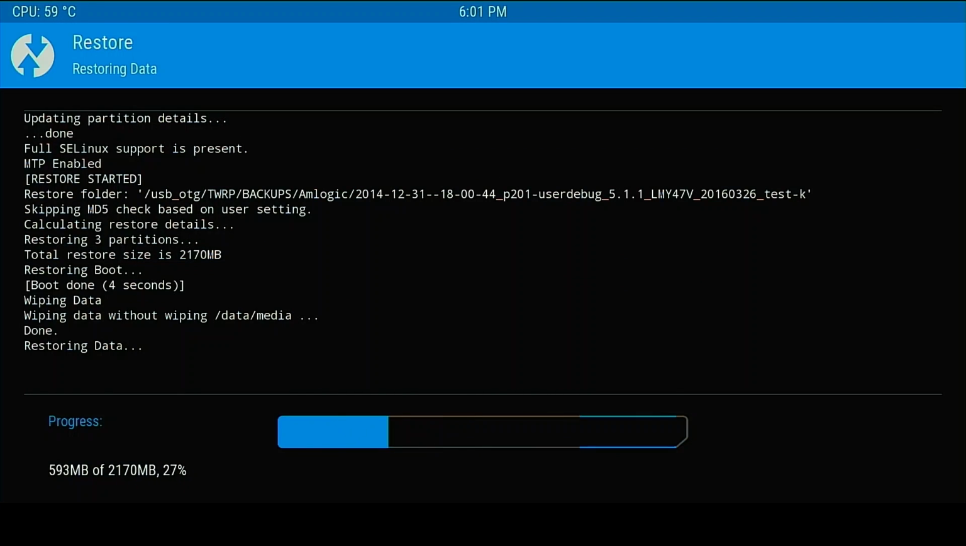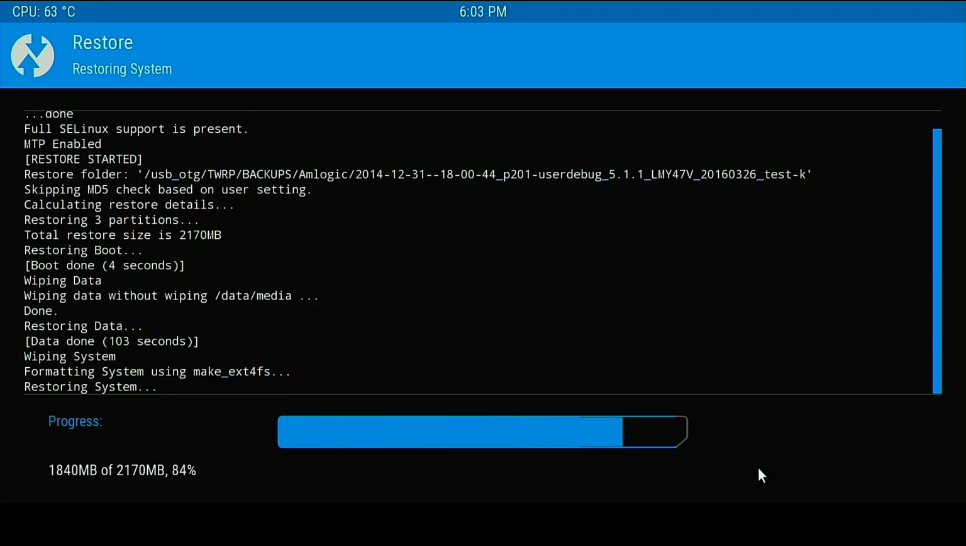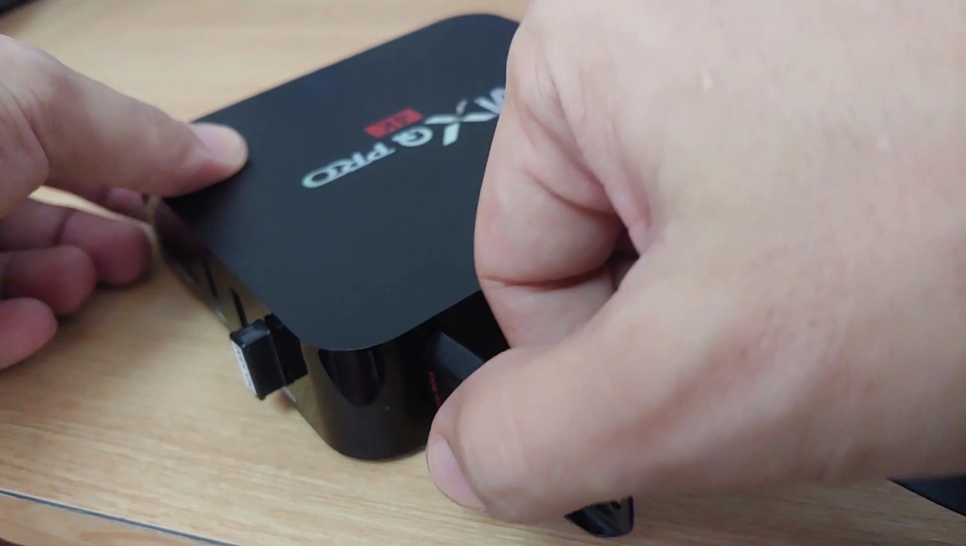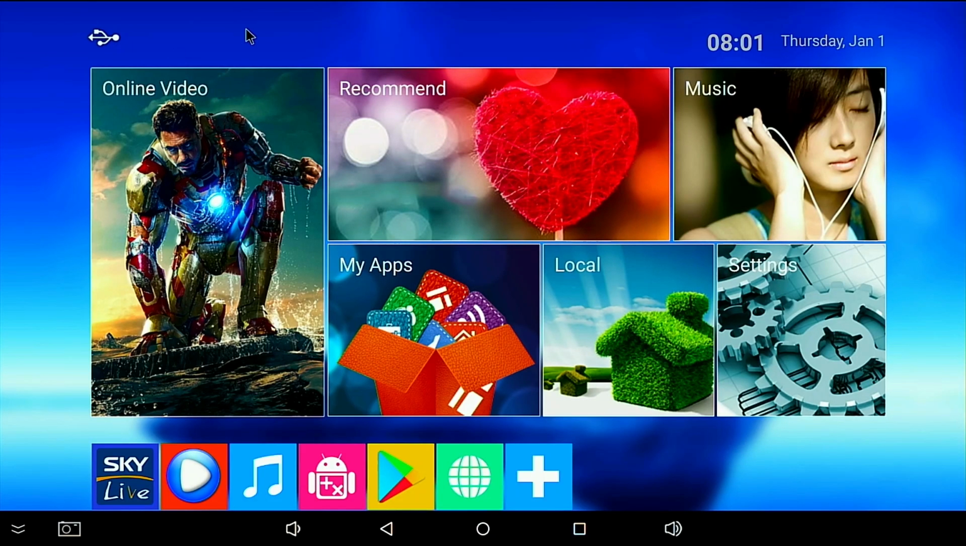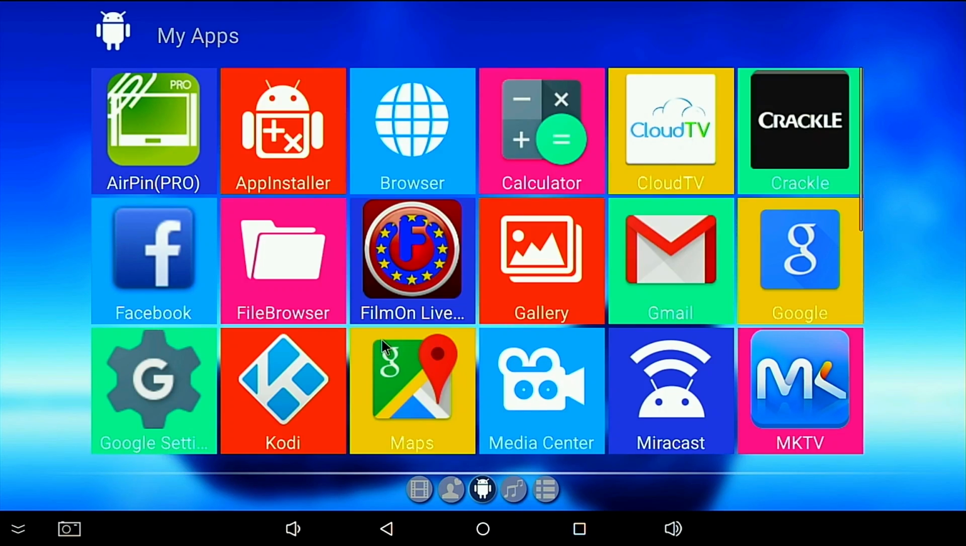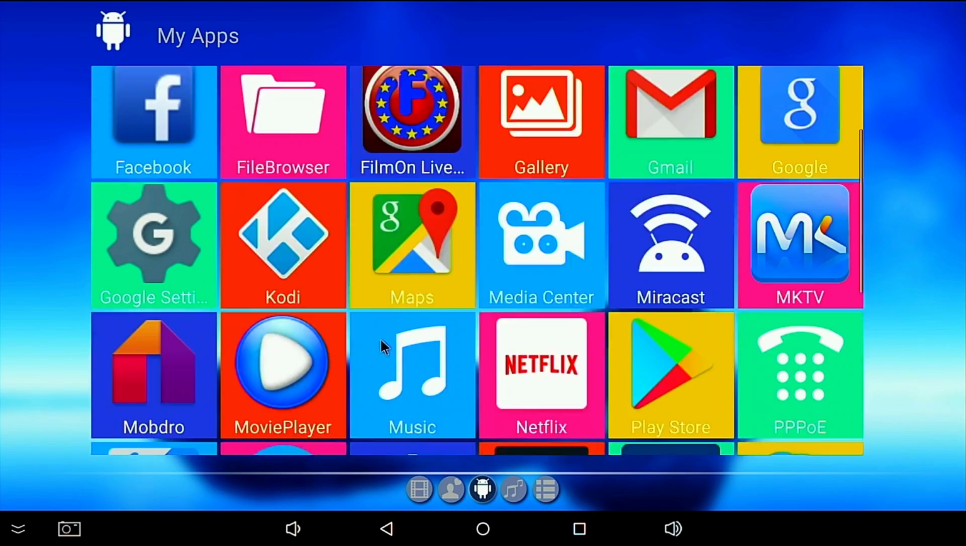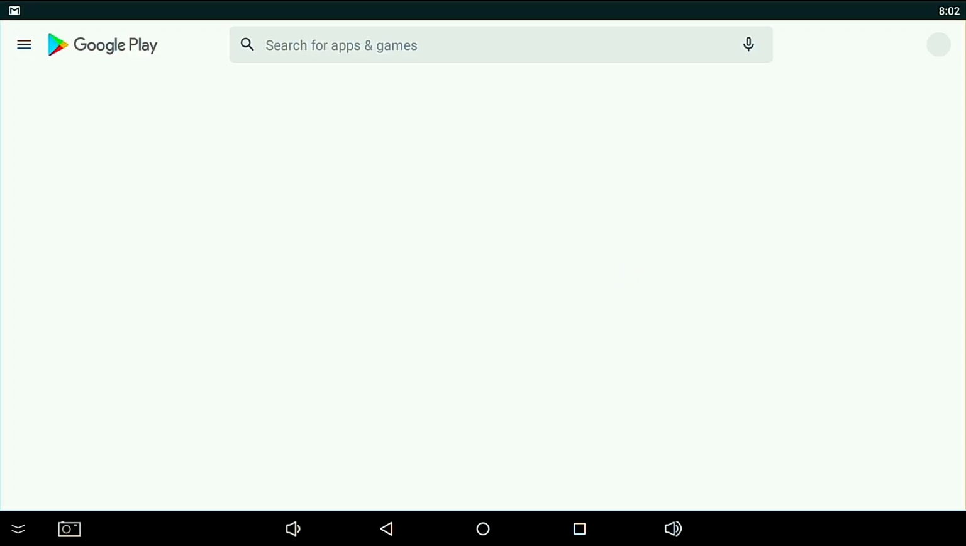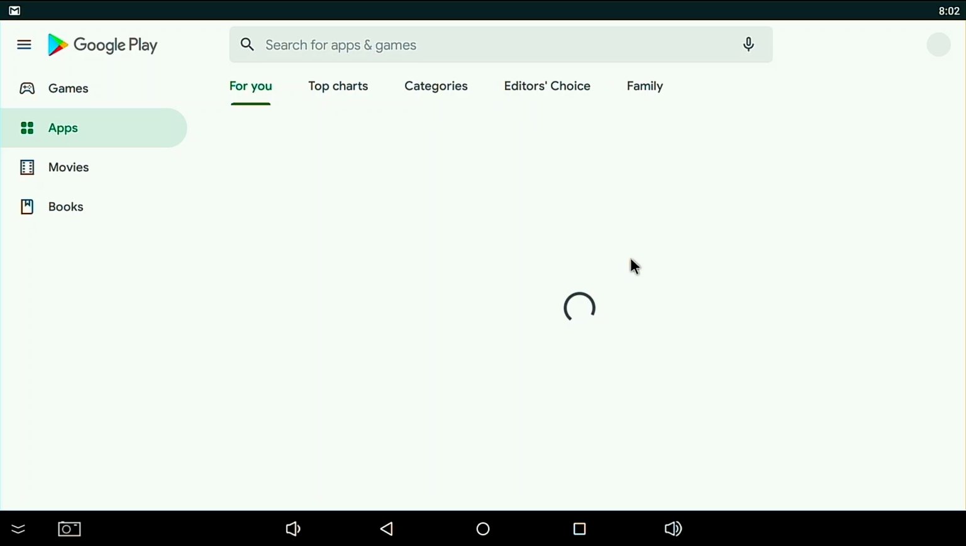Wait for a few minutes until the restoration is finally finished. Once completed, simply reboot the system. At this point, you may now already remove your external drive. Once booted up, you will be welcomed by a fresh and stable operating system that you have once backed up. As you can see, hindi nabura ang mga user-installed applications natin, at pati ang Google account natin ay still intact. That's the beauty of having a custom recovery.